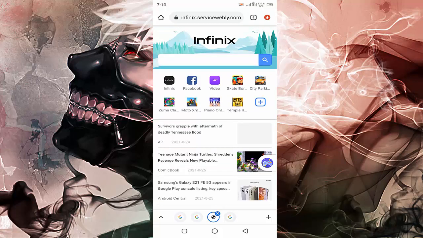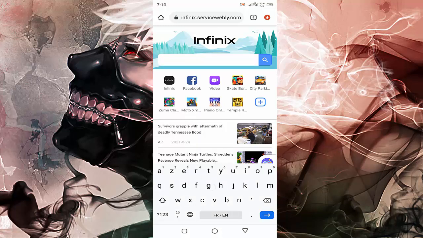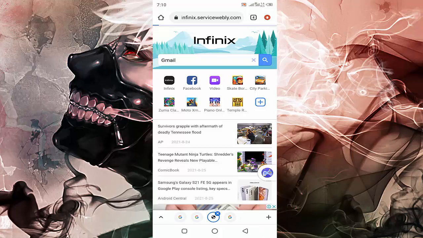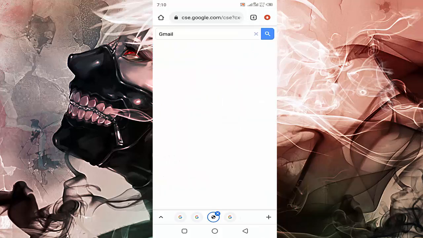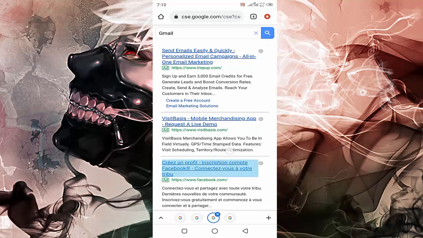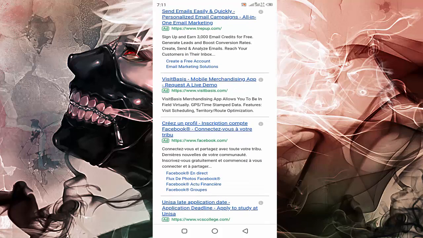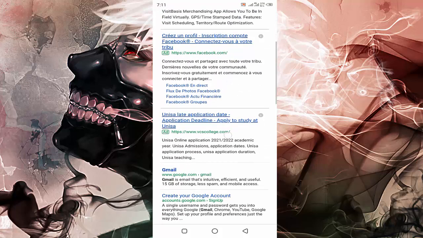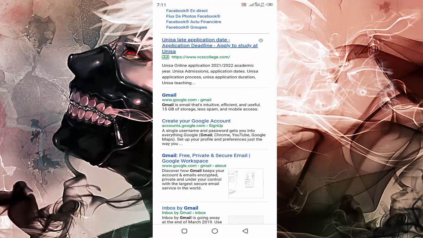Next you are going to type in the search box the word Gmail. And then press on the search button. Now scroll up until you see where there is written create your Google account. If you found it, press on it.